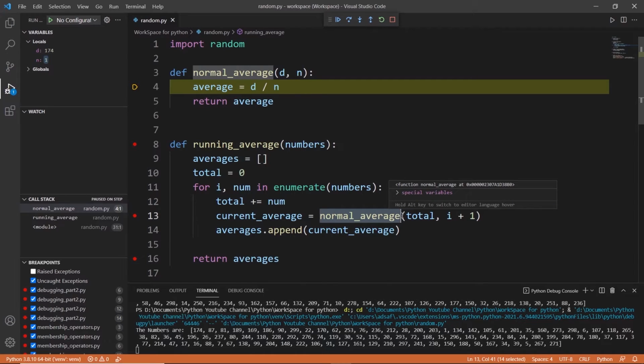If I step into that, you can step into this normal function, and then you can just go back to this area, and you can see the value of D and N here. So it generated the normal average. It generated the random numbers for D and N. And when I hover my mouse over it, you can see that the value for D is 174 and the value for N is 1. And you can see that the value for D and N is available here in the variables panel.